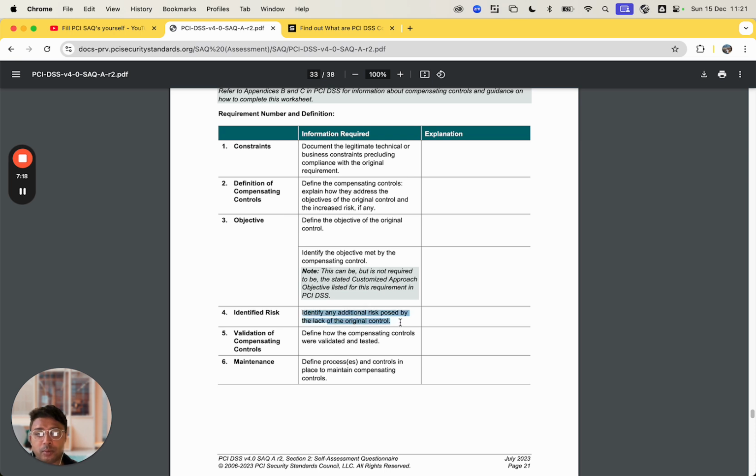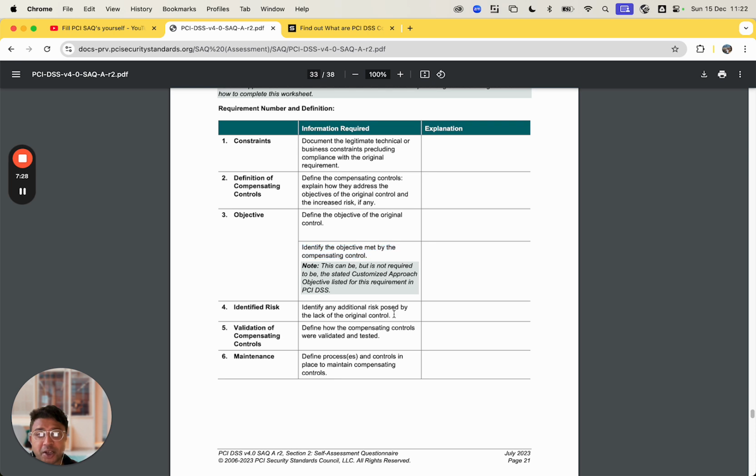So, after you implement the compensating control, will there be any additional risks posed by the lack of the original control? Those risks should be identified, and the residual risks should be very low. And then, how will you test the new controls? So all these three things, right?